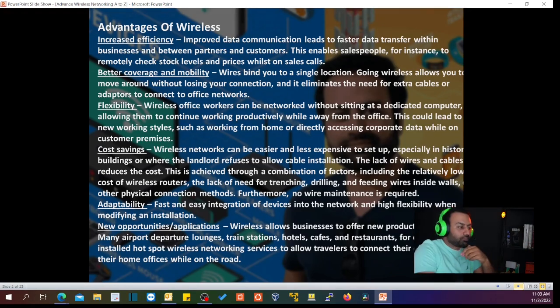That's adaptability. New opportunities and applications: wireless allows businesses to offer new products or services. Many airport departure lounges, train stations, hotels, coffee shops, and restaurants, for example, have installed hotspot wireless network services to allow travelers to connect their equipment to their home office while they are on the road or traveling. So hotspot is another new opportunity for application for those who want to use it.